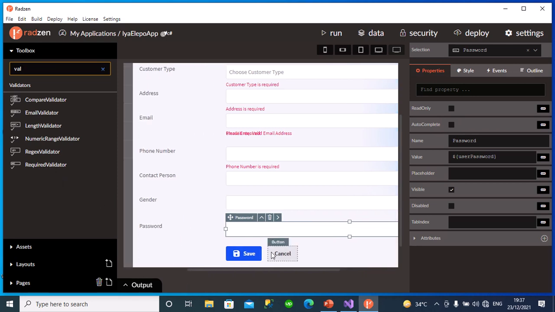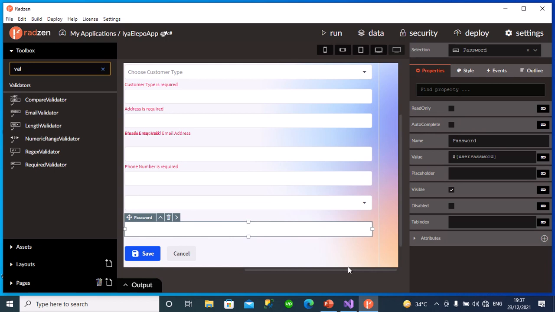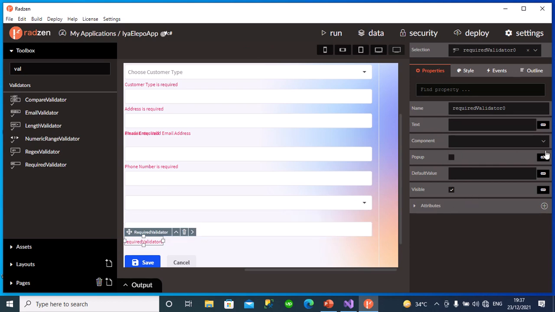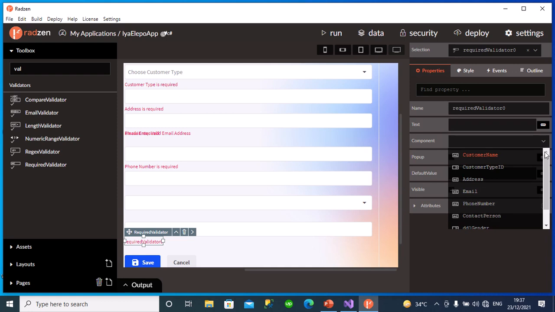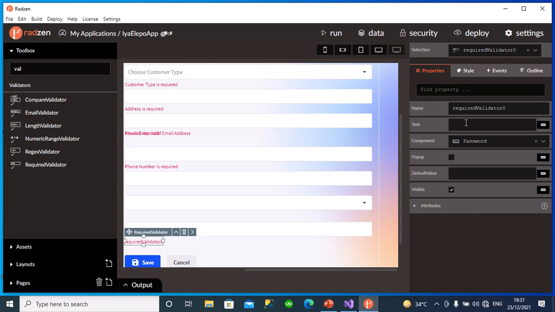So I drag a required validator. I drop it after the password control. Now I configure the required validator. Now the control that will be associated with this password. And the validation message is: Password is required!